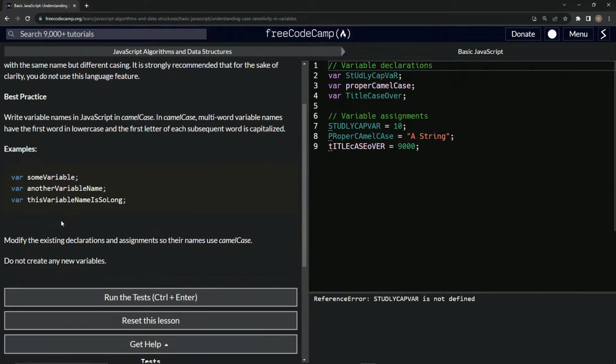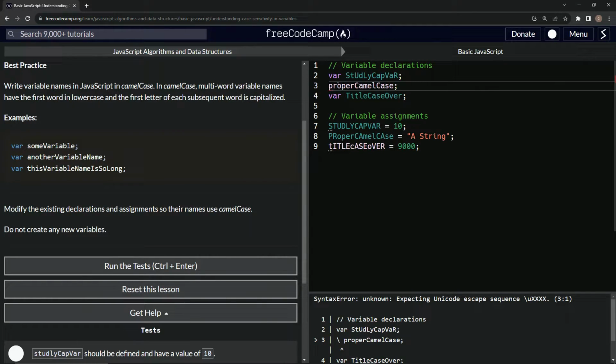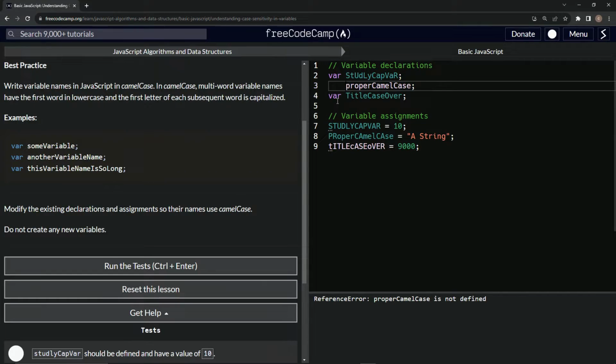So for example, we've got all this stuff right here. You can see it, I don't need to read it. Now we're going to modify the existing declarations and assignments so that their names use camel case, and we're not going to create any new variables. Also, I'm going to get rid of this stuff right here because I cannot stand having all these vars in my face. We're going to turn the first two semicolons into commas, and then we'll do what we've got to do.